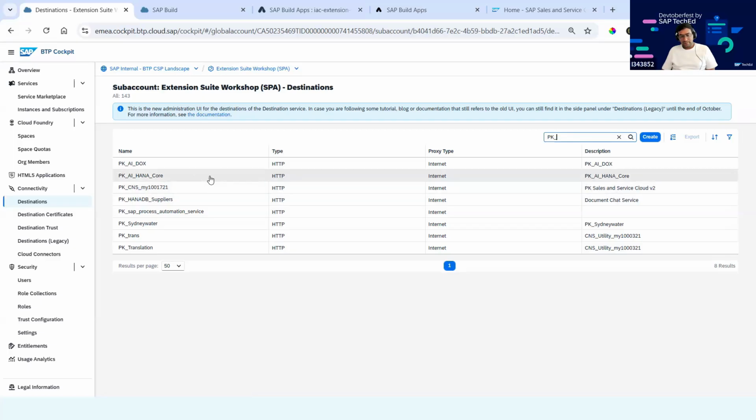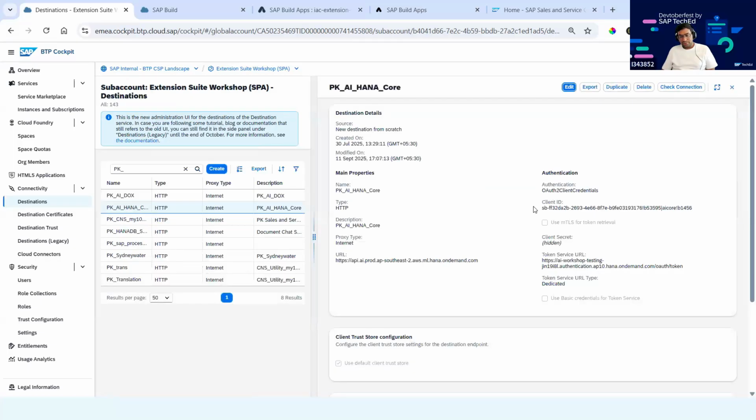Again, I am using the auth, getting the client ID and client credentials, and trying to call the services. If you observe here, these two services I will now call in my build apps. So nothing but the API calls will be run over the BTP destinations. That can be done here.